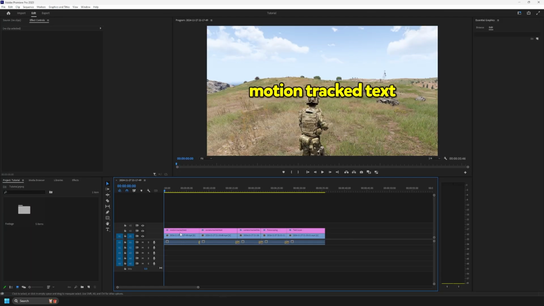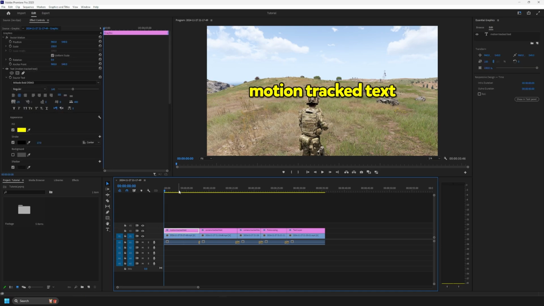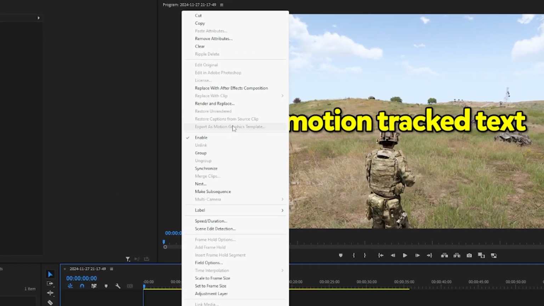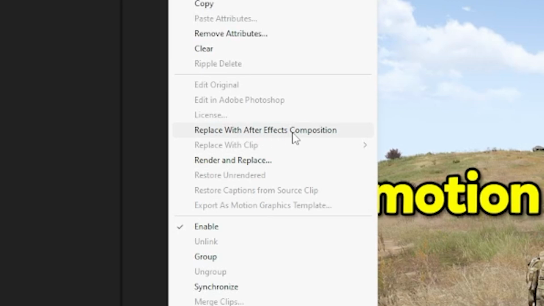Okay, so right off the bat, we can see I have the footage layer here, and this is going to be our background Arma footage. And then on top of that, we have a text layer, which in this case just says push and track text. So in order to get started, we're going to go ahead and bring these into After Effects. The way we're going to do that is select both the text layer and the footage layer, right click, and click replace with After Effects composition.